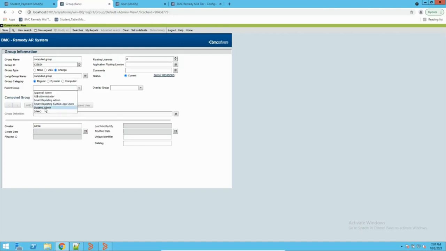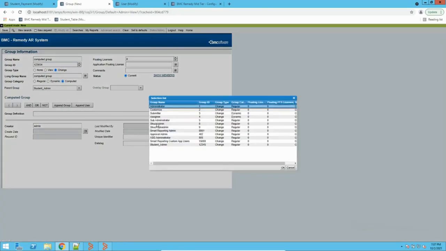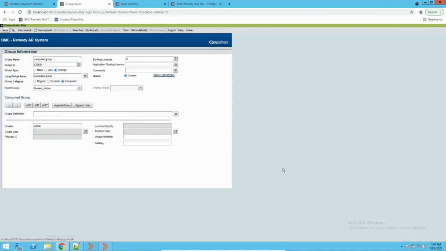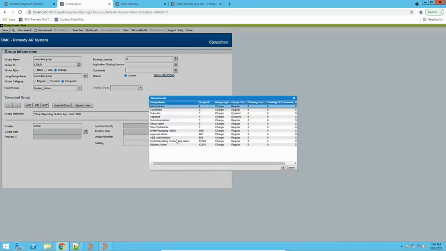So here let me select this group, then I can define this. Okay, sorry, I haven't selected this. Here the group category should be computed. Now I can click on append group, and here I can define the group which I want to set in the computation. And again I will say append group.